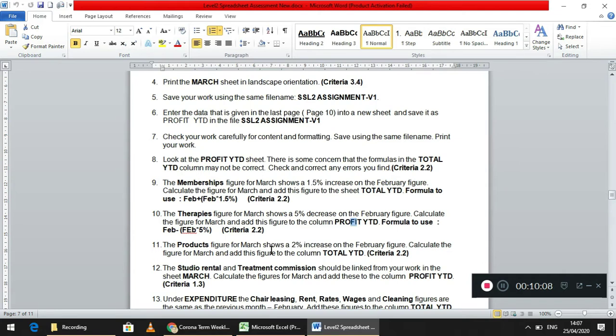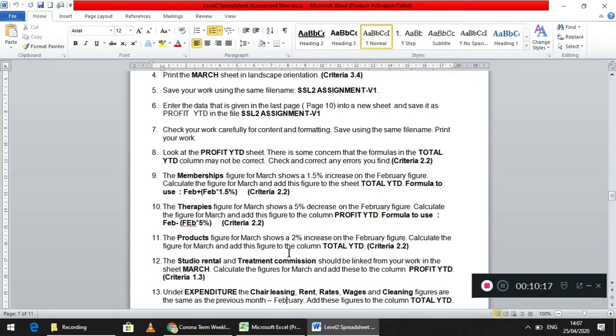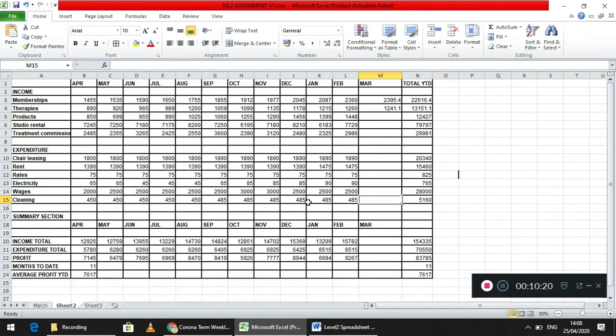Number 11, products figures for March shows 2% increase on the February figure. Calculate the figure for March, add this to the total YTD. So I haven't given the formula here on purpose so that you work on your own. Well, anyway, because it's an increase of 2%, it is plus. So it is February figure plus February again times 2% of increase. So I'm just going to do that. As soon as I do the calculation, students, you will see that the value of the total YTD column updates on its own. It updates on its own because I included this cell also while I was doing the auto sum.